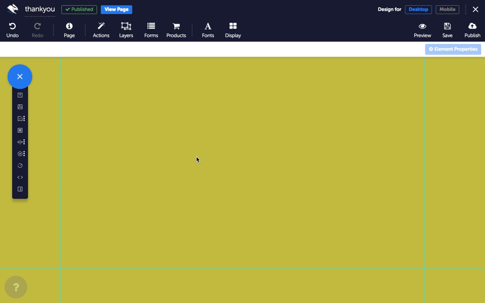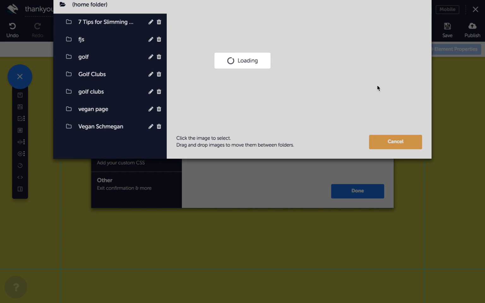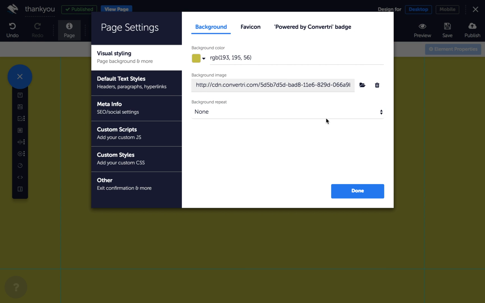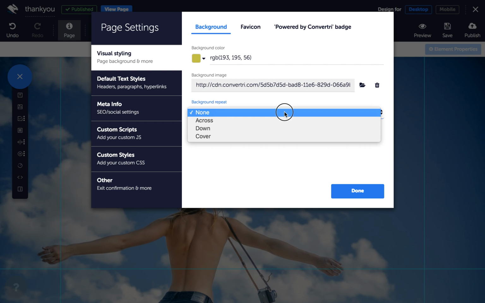Alternatively, to select an image background, click on Page in the top toolbar. And under Background Image, click on Select Image and choose your image from the Media Gallery. Then, under Background Repeat, choose if you want the image to repeat across, vertically, or not at all, or to cover the entire page.